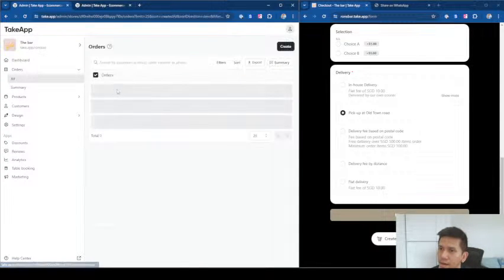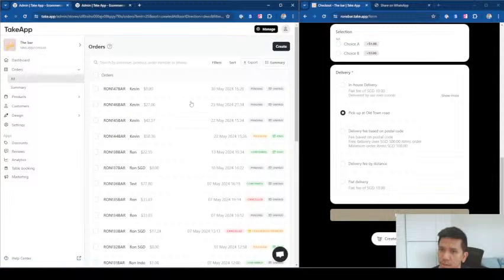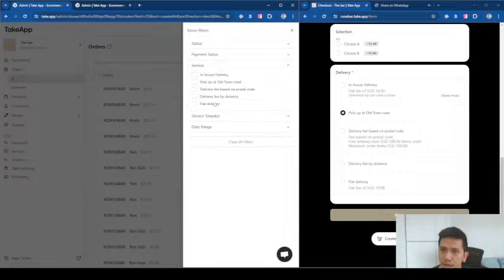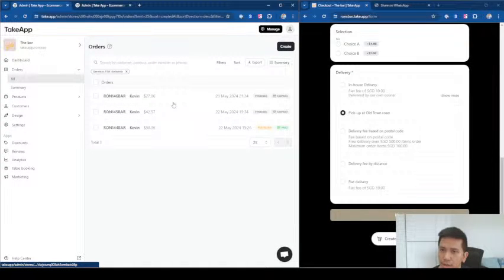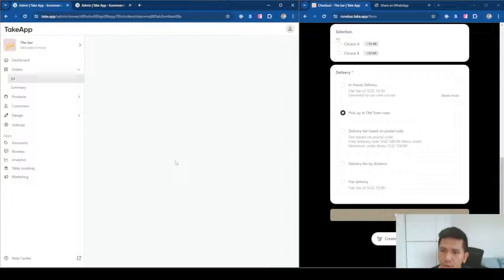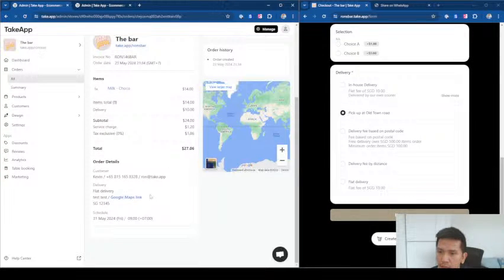That one is pickup. So let me search if there is any delivery service and flat delivery. Okay, some of these have flat delivery, right? So if you go to orders, here the delivery will be shown, the delivery method and the addresses. This is of course a fake one. Then you can see the Google Map things.